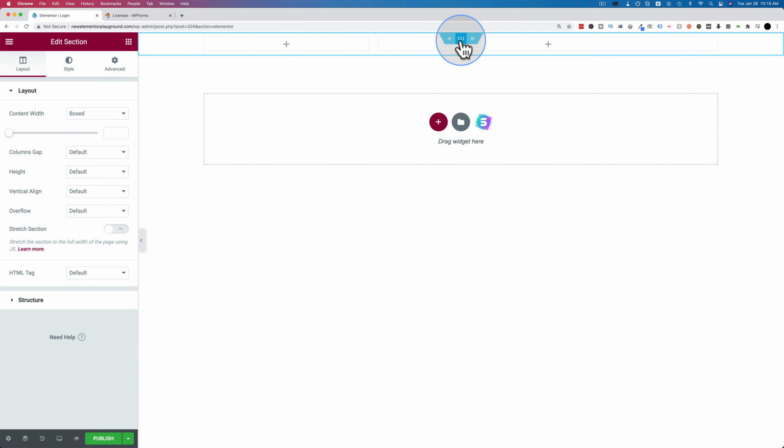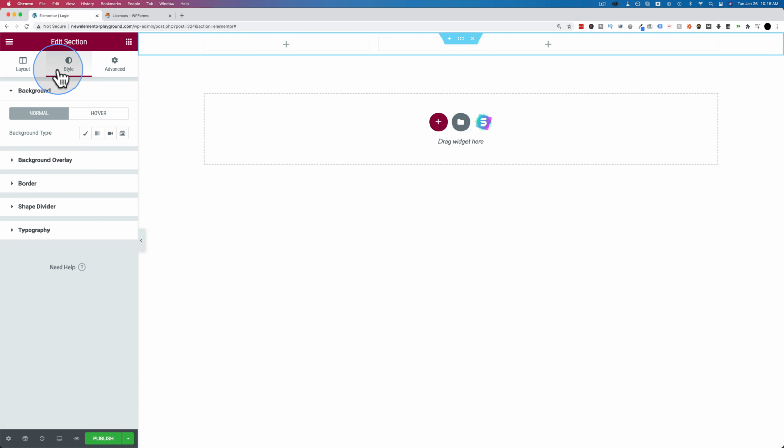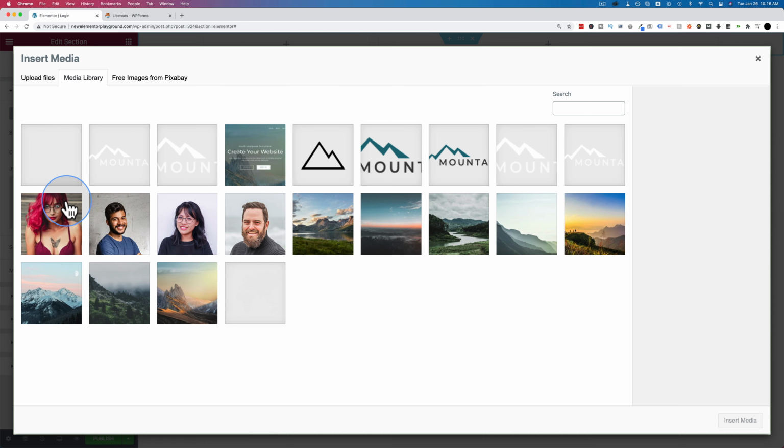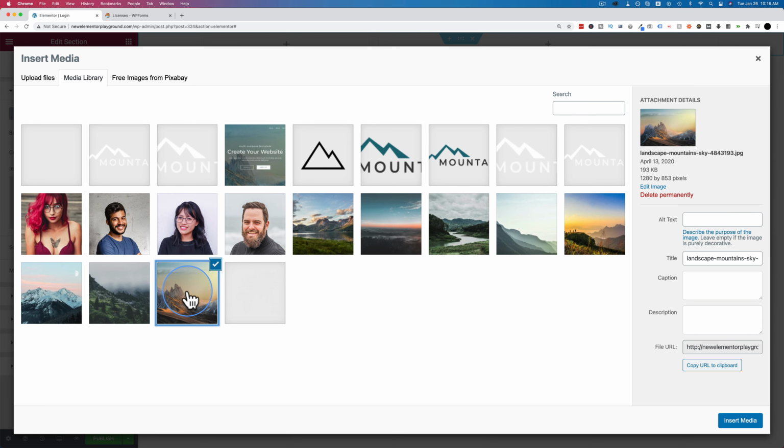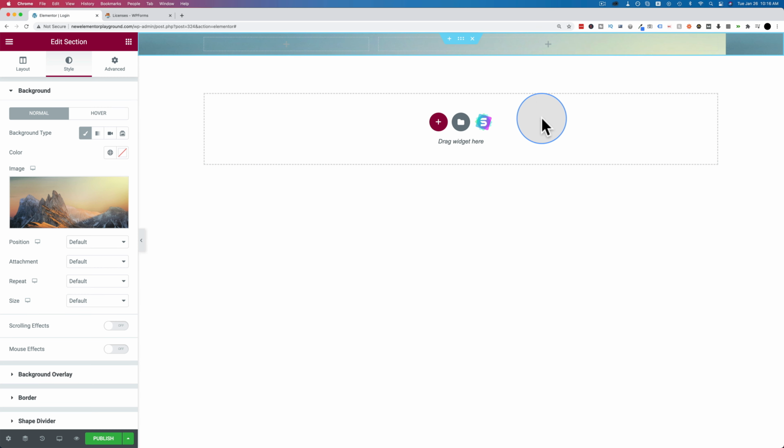I'm going to click on the 3 dots, and we're going to add a background image by clicking on Style, going to Background Type. I'm going to choose a nice mountain right here. There's our mountain in the background. It doesn't look very pretty right now, but we're going to tweak a few more settings in the section to make it look a lot prettier.